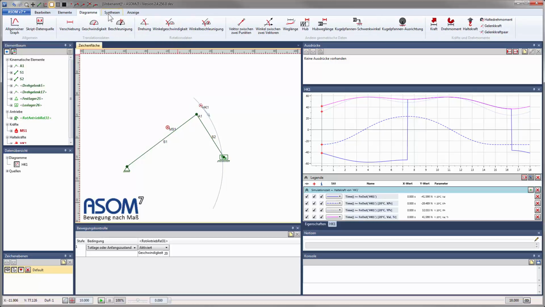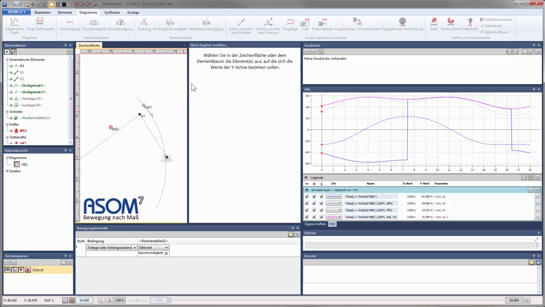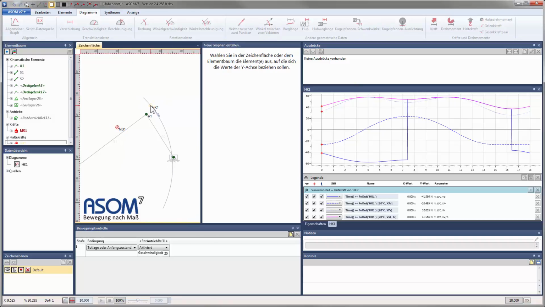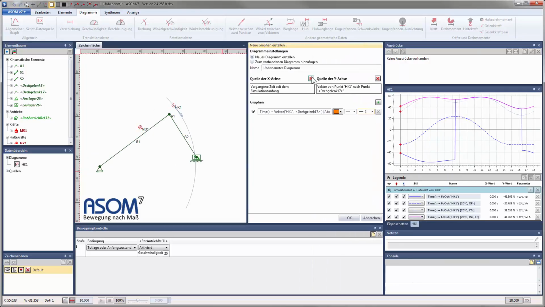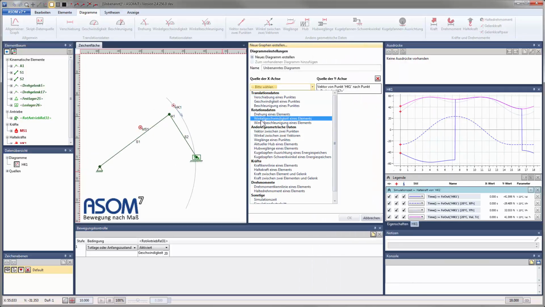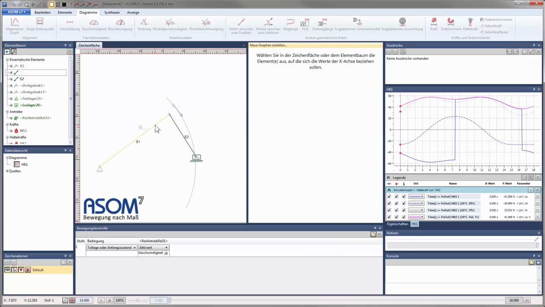I'll now create a second diagram, this time through the tab Diagrams on the menu ribbon. By using the feature Vector between 2 points, for example, I can visualize the distance between 2 points over the course of the animation. Let me just adjust the color and line weight a little. I'll also change the data source for the x-axis, since I don't want to display the distance over animation time, but over the rotation of another element. In my case, bar number 1.